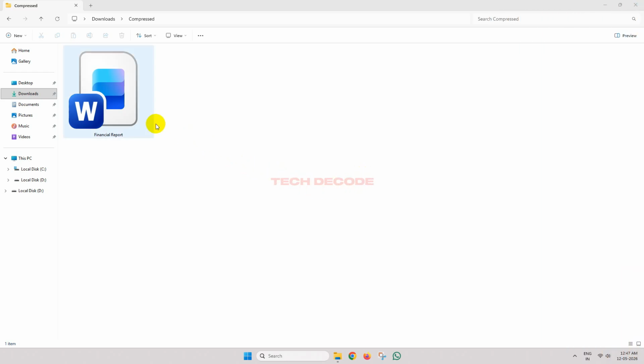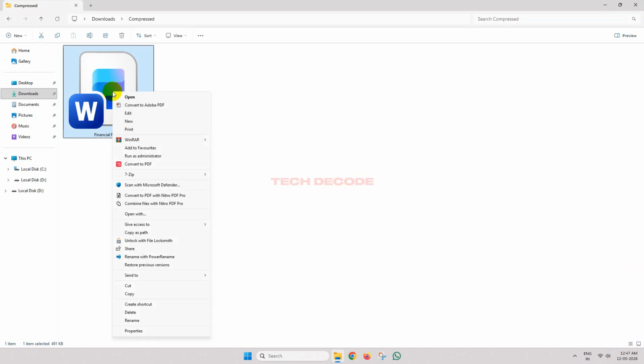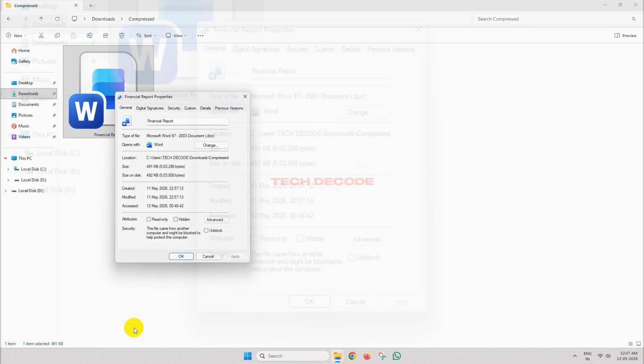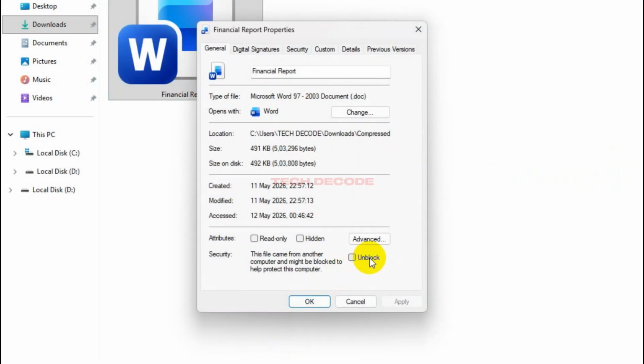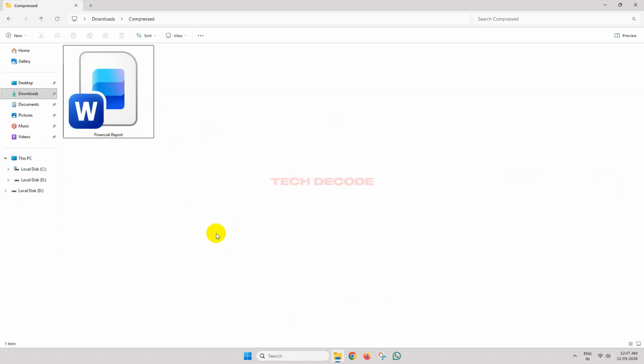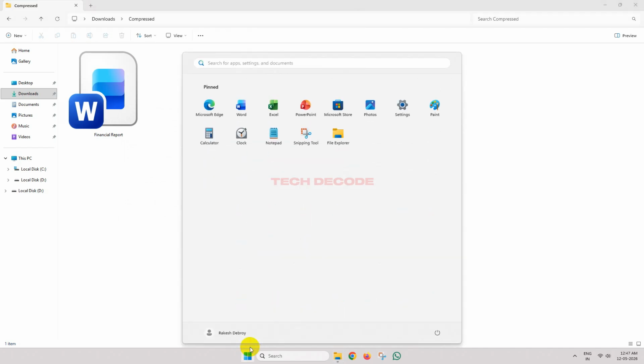Go to the properties of the downloaded attachment file. You'll get to see an option of unblock. Simply checkmark this box and click on apply and then OK. Now open Microsoft Word.